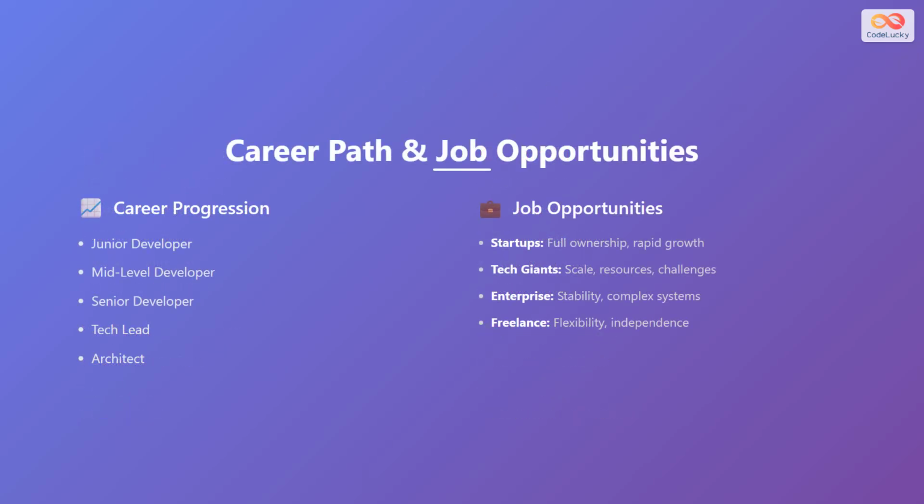The backend developer career path typically progresses from junior developer to mid-level developer to senior developer, then to tech lead, and potentially to architect roles. Job opportunities exist across different company types. Startups offer full ownership and rapid growth. Tech giants provide scale, resources, and interesting challenges. Enterprise companies offer stability and work with complex systems. You can also work as a freelancer for flexibility and independence. The demand for backend developers continues to grow as technology becomes more complex.